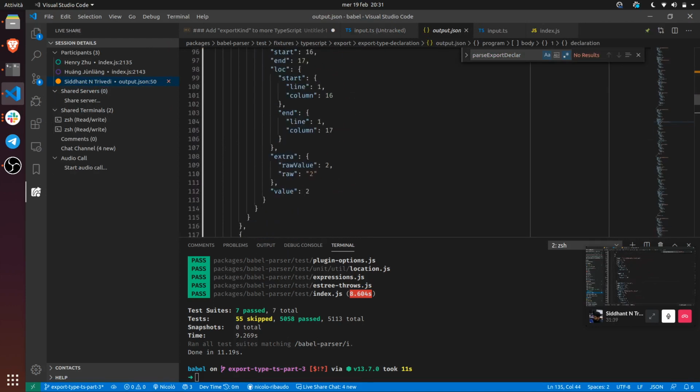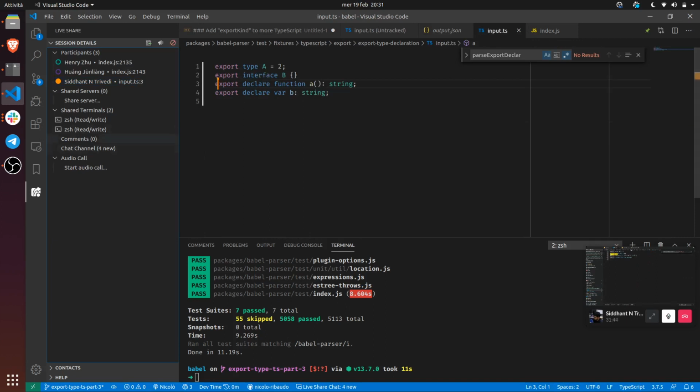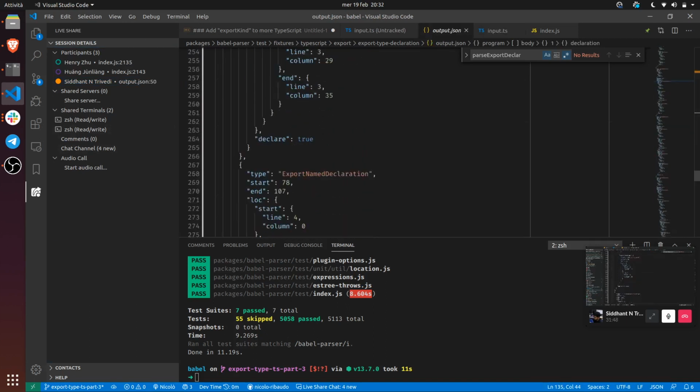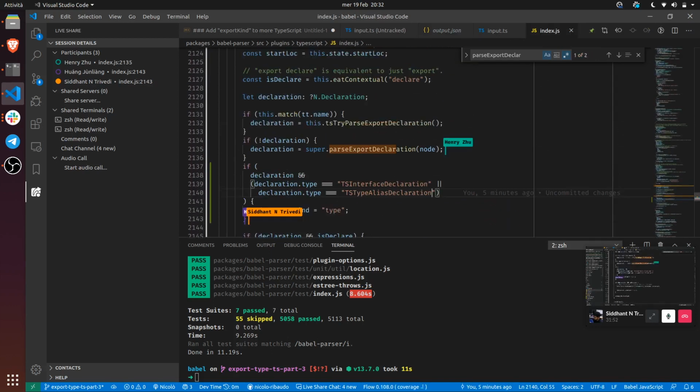Currently it gives exportKind value, I guess. Yeah. For the function A and for the variable B, it also generates exportKind value. Yeah.